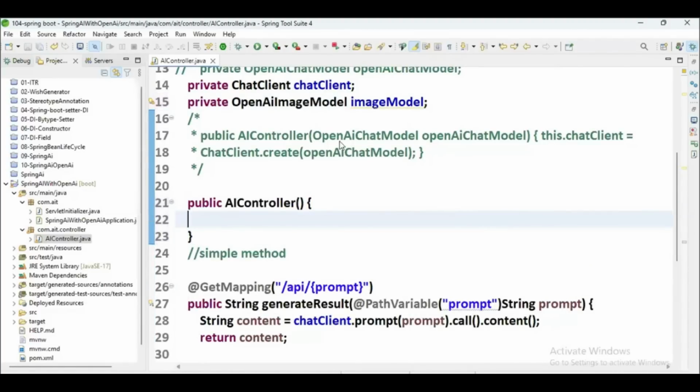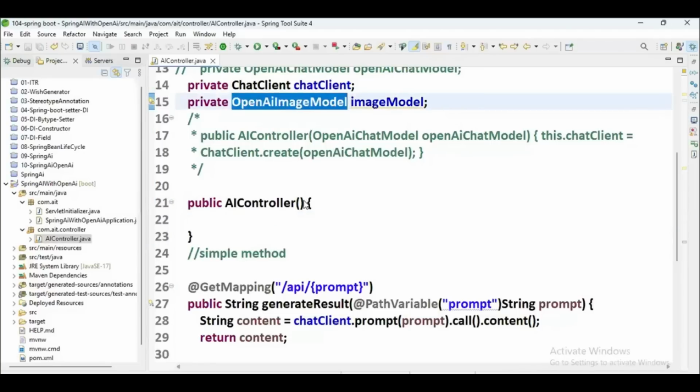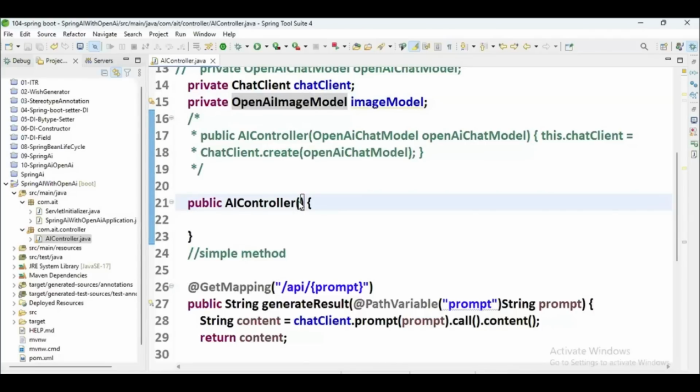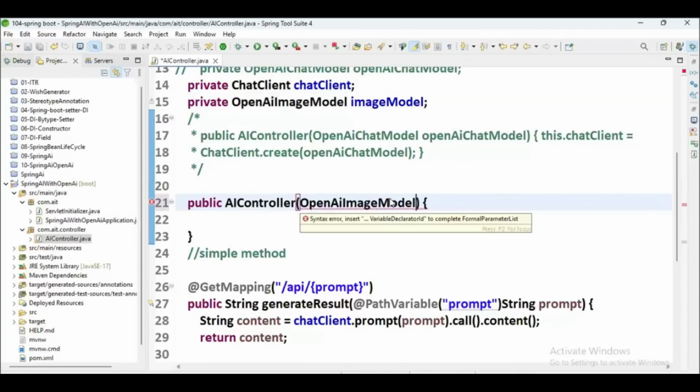One more time. Now why are we trying here, @Autowired is not working? You know the basics of Spring Boot. Whatever it is, is it mandatory or optional for constructor injection? Yes, optional. Okay, feeding the OpenAI image model.